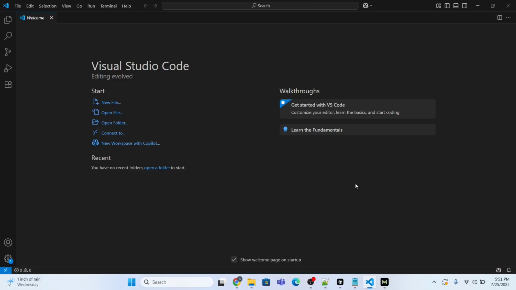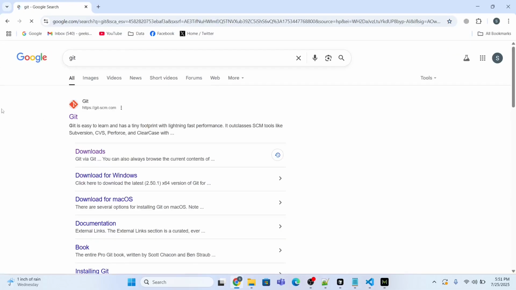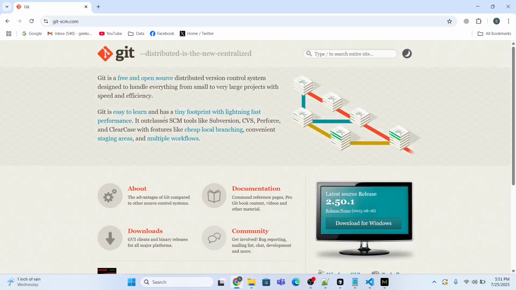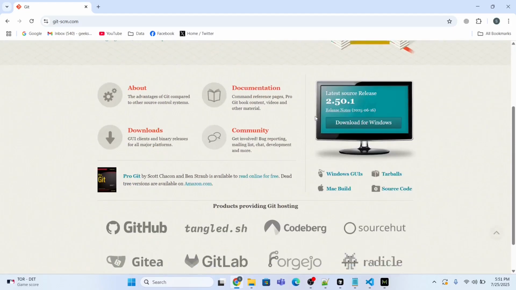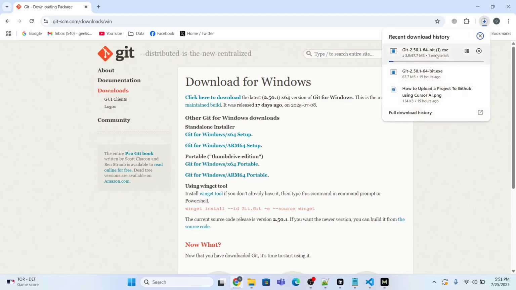So now, in order to collaborate with GitHub, first I need to install Git. In the Google search bar, I'll type Git and I'll first go to this website. Then I'll go to the download section since I'm using a Windows machine. I'll go to download for Windows, and then I will install this 64-bit setup for Windows. I think I already have it in my system, so I'm going to cancel the download process.